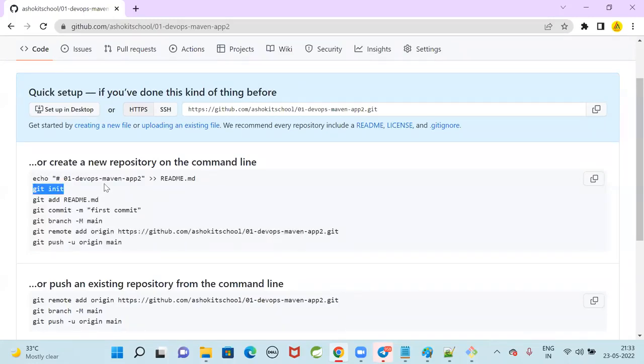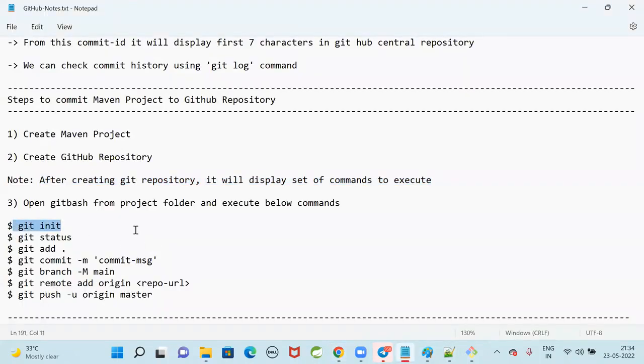What is the purpose of the init command? To initialize our folder as a Git repository folder. Then what is the git add command? If you want to create a new file, you can add that. Before doing the commit, whatever files you have created, you need to add them by using git add dot. I have given the same commands here. Git init command, which is used to initialize our folder as a git repo folder. Then I have given the git status command.